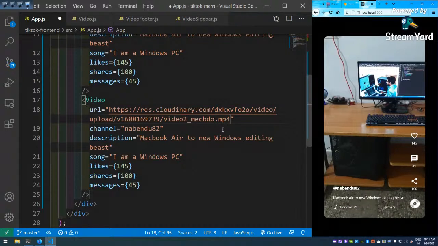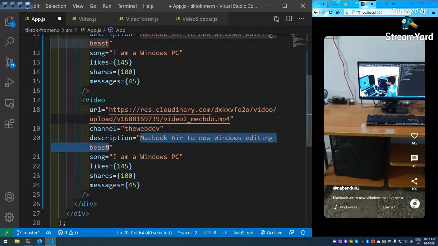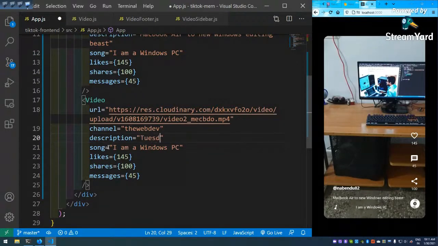Okay, so this is there, and let me make it the web dev Tuesday morning, editing on Kdenlive. Yeah, I use Kdenlive for editing, and the song will be Kdenlive is great.